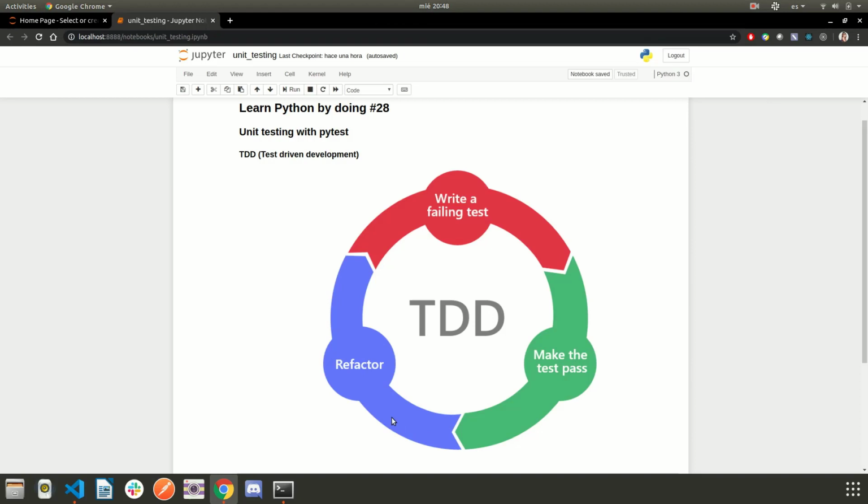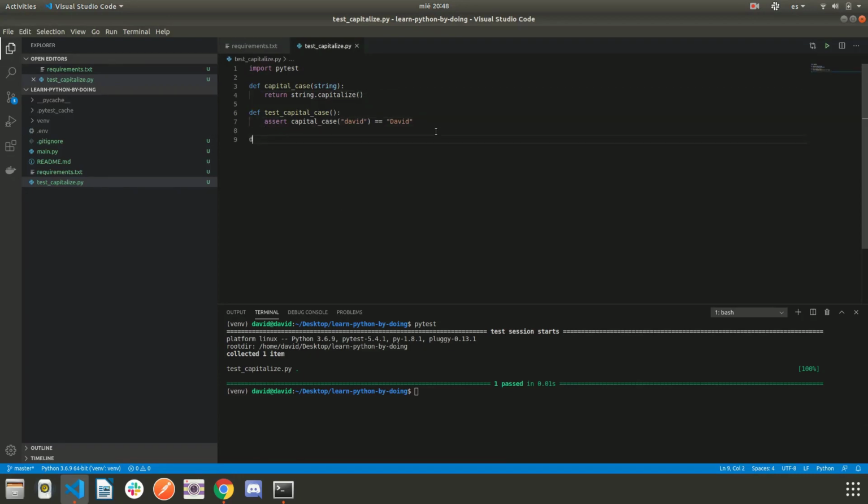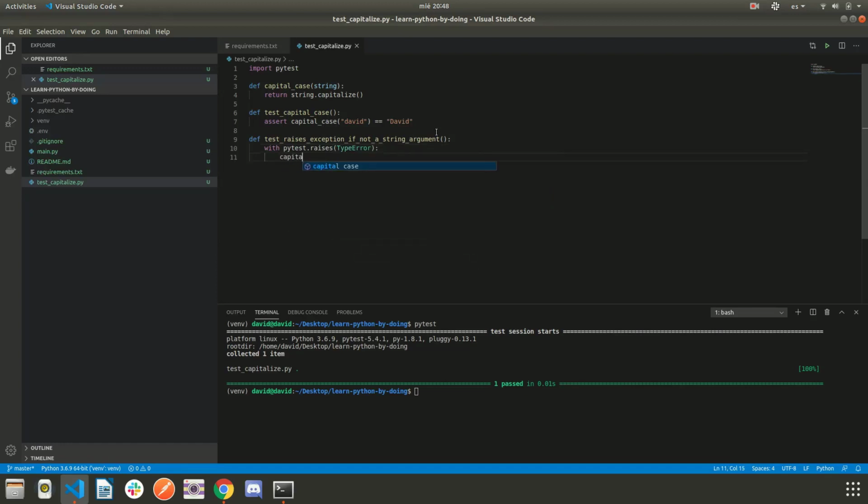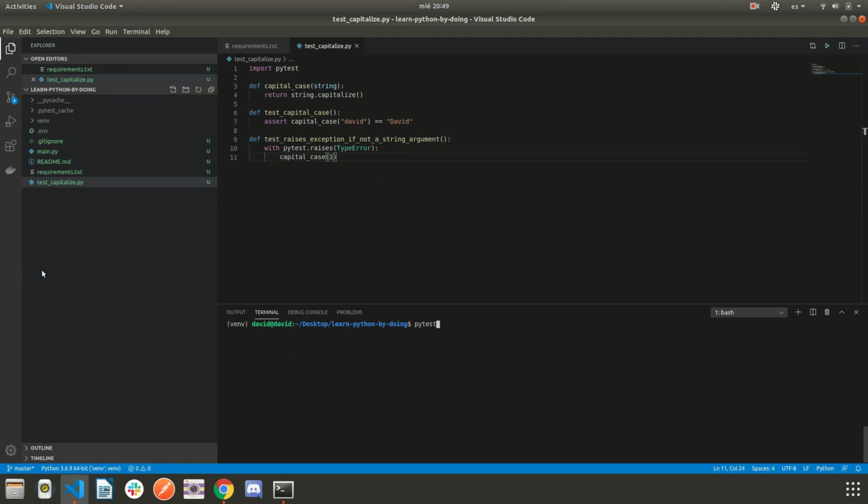Now let's refactor our code, but first let's make another test here. This test has to start with test, and you can put whatever you want. So raises exception if not a string argument. Now we're going to use pytest. We're going to say with pytest.raises TypeError, and we're going to pass some number here, for example 1. Now let's run pytest again and see the result.